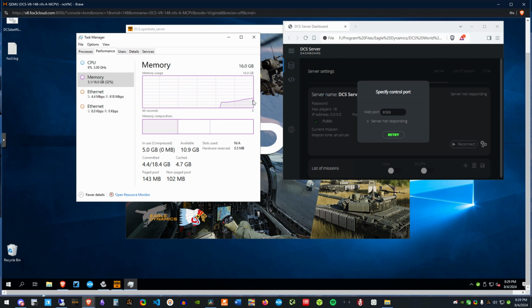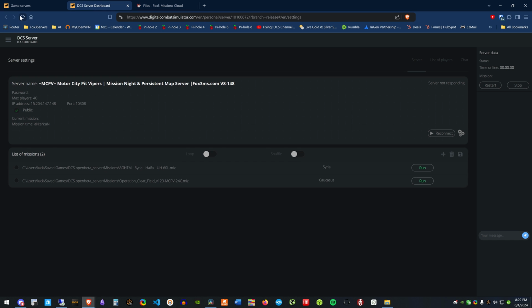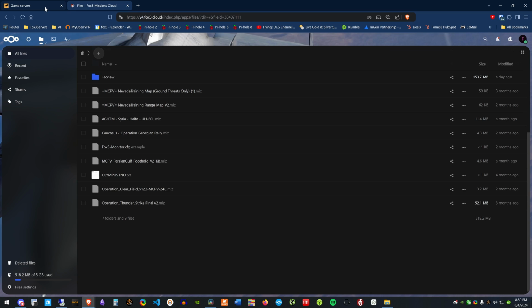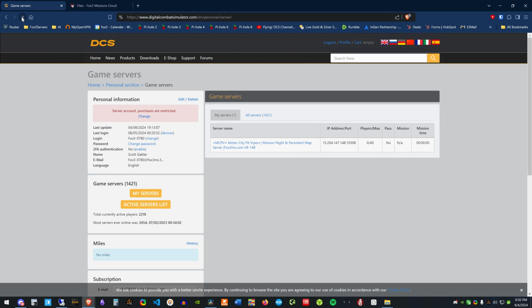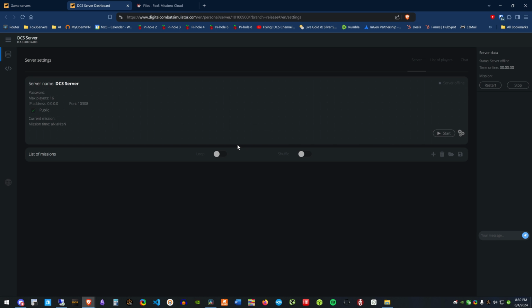But when it's finished, the server's up and running, and what it'll look like on your end, I'll just close this, this will be gone. You come into your dashboard and hit refresh, and there you can see that you have the title, so that means it's up and running. If you click on it, it's still loading, and by the way, if you see this screen, this is still loading the mission. So if you see where it says DCS server, and it does 16 users, and there's no IP address, you know it's still loading. So just let it go, keep waiting, be patient.